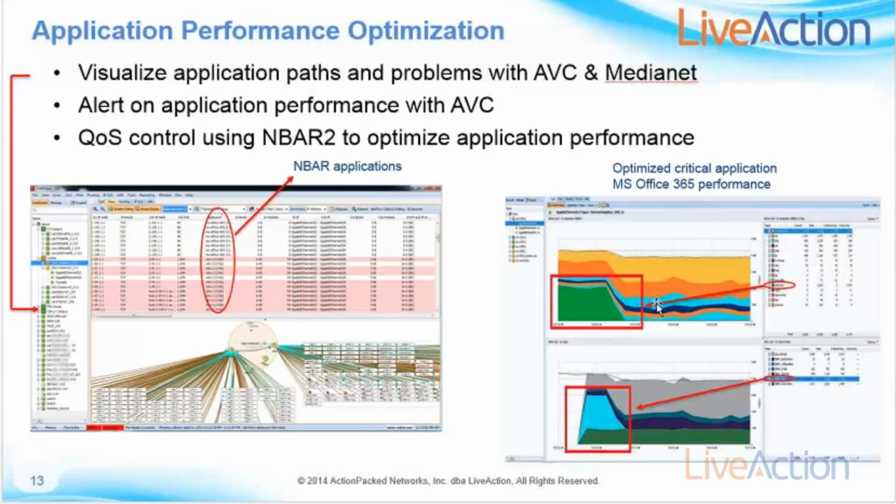And then on the right, we show an example of how to fix a performance issue. So in this example, BitTorrent was using most of the interface bandwidth and was causing MS Office 365 to slow down. So we throttle down BitTorrent traffic to improve MS 365 performance, and you can instantly see that this is working through LiveAction visualization. And this was all done within a few minutes.